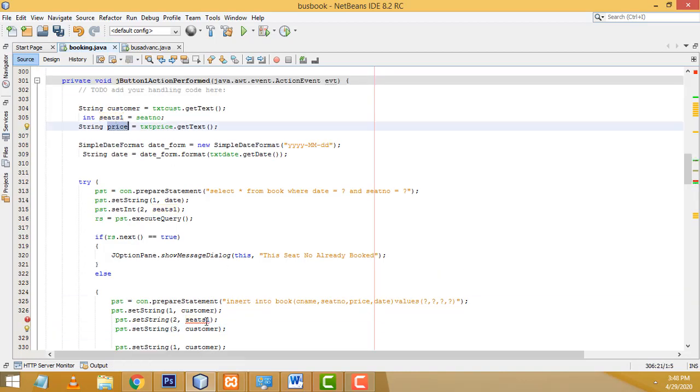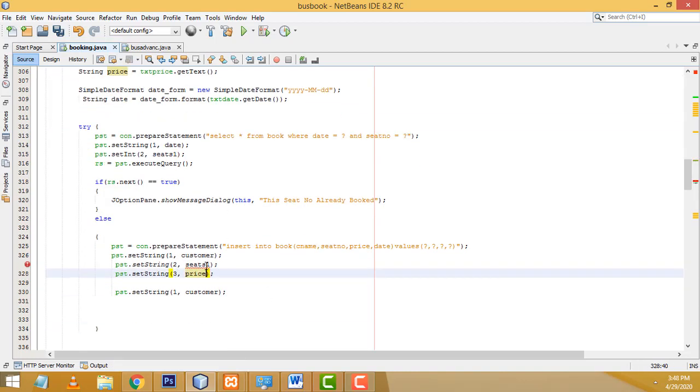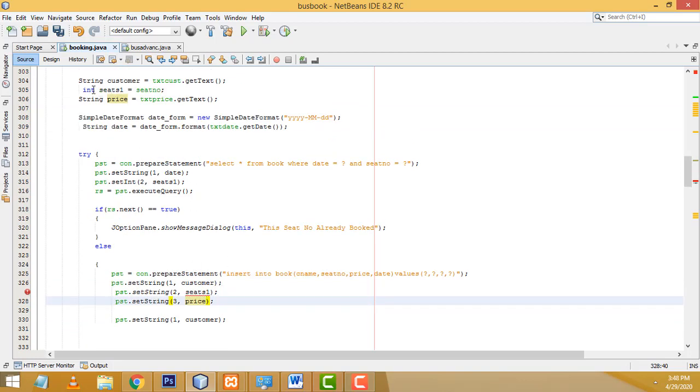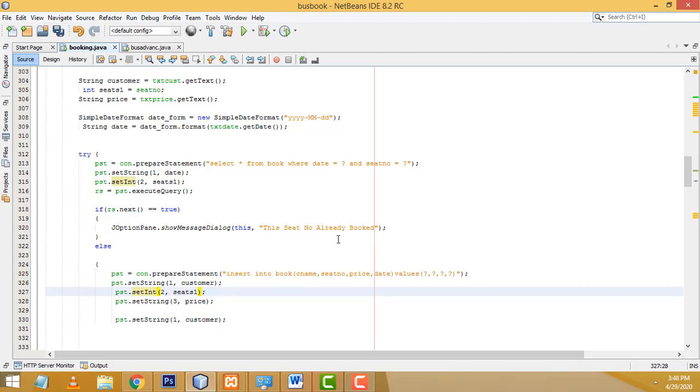Third, the price: Control C to copy, Control V to paste here. But the error here is that the seat number should be an int, so here you have to write the parameter type as int. If it is an integer, set int. The final one is the date, you also have to write here, the fourth one.